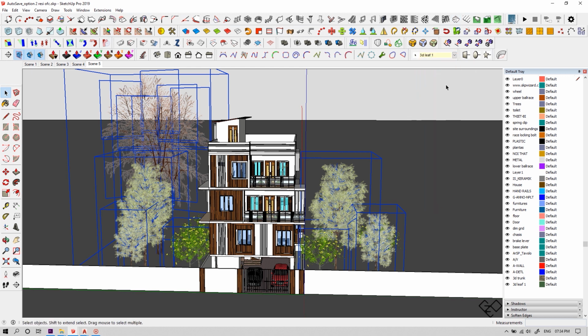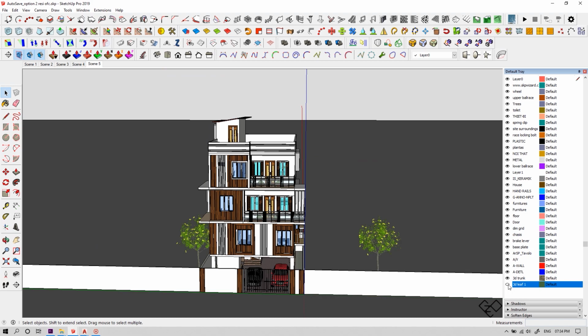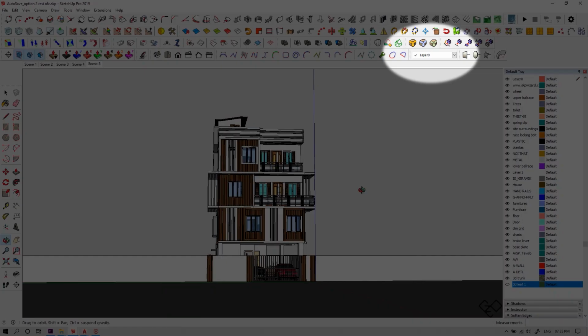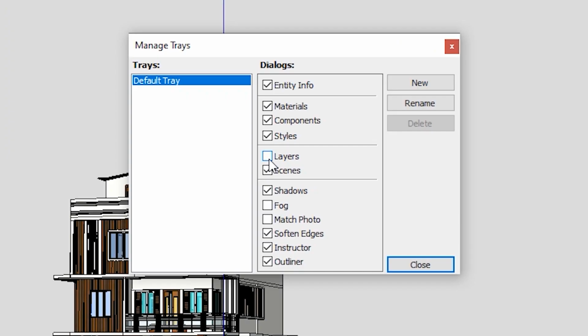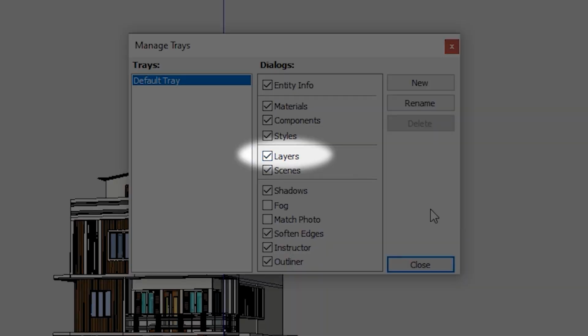You can just select the objects you want and click on the layer you want here. That's it. Now you can hide them on the whole. If you can't see this bar, just right click over here and select layers, and also check if the layers are enabled in the tray.